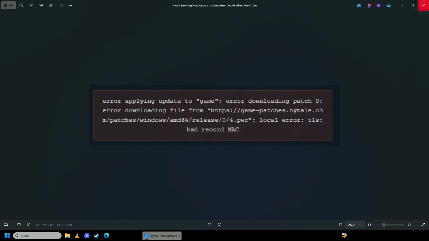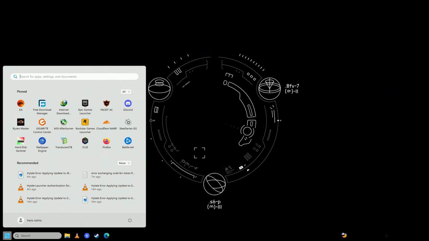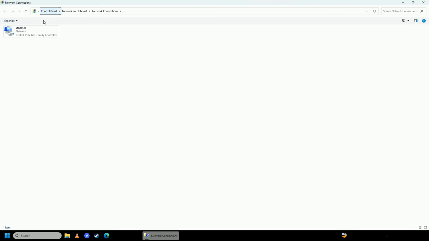So first off, you're going to close out Hytale, and now you're going to open up your start menu and go to view network connections. Select your network connection here. If you're on an Ethernet connection, you should have Ethernet, and if you're on a wireless connection, you should have WLAN. Just right click on your network connection and click properties.